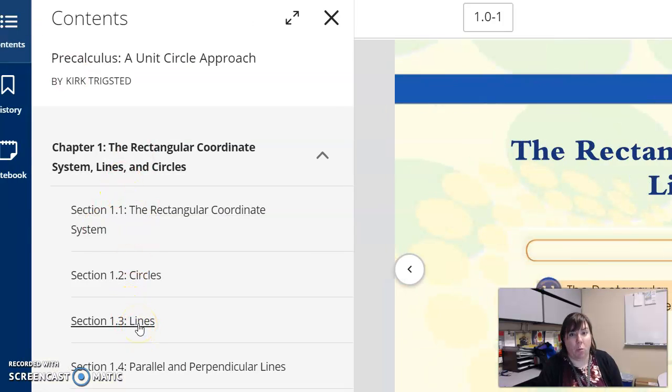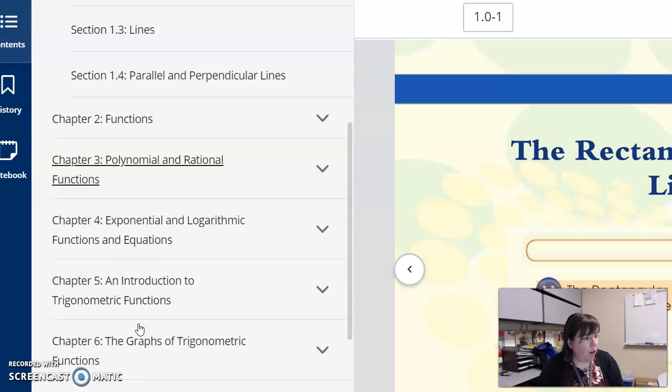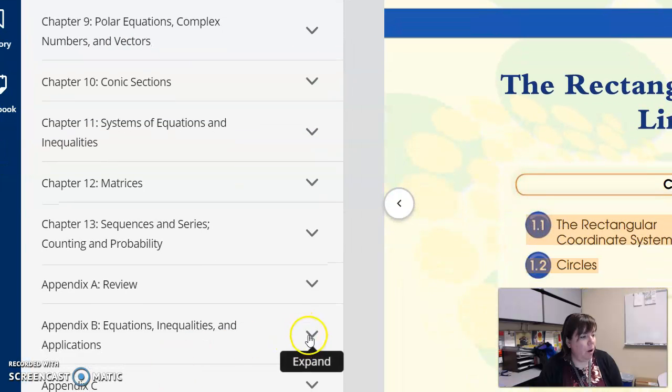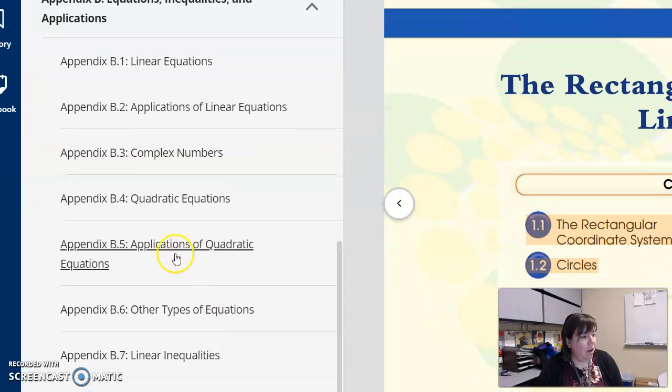So let's say you wanted to look at 1.3, from before, or if you wanted to look at B4, it's down here. We go to B4, quadratic equations, you could check that out.